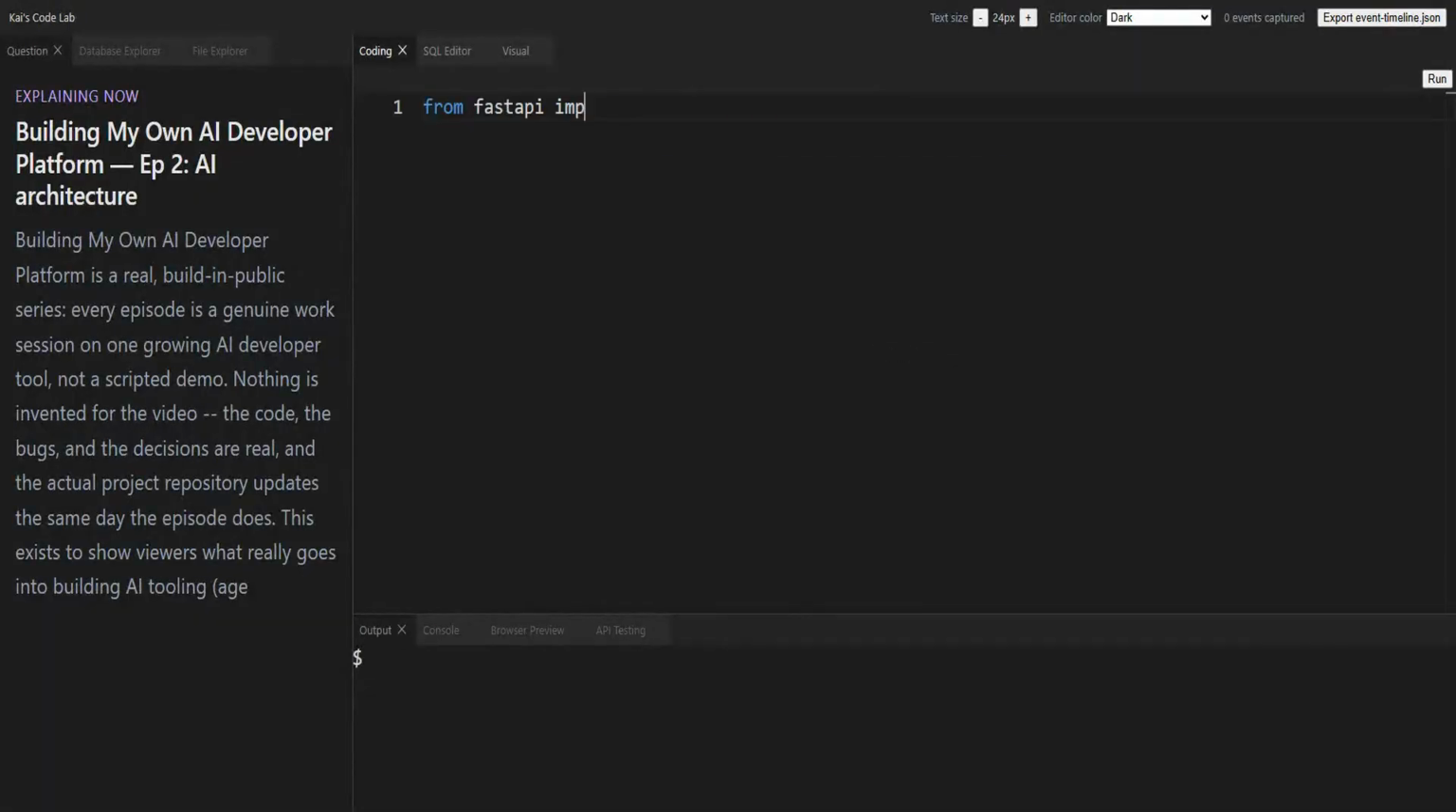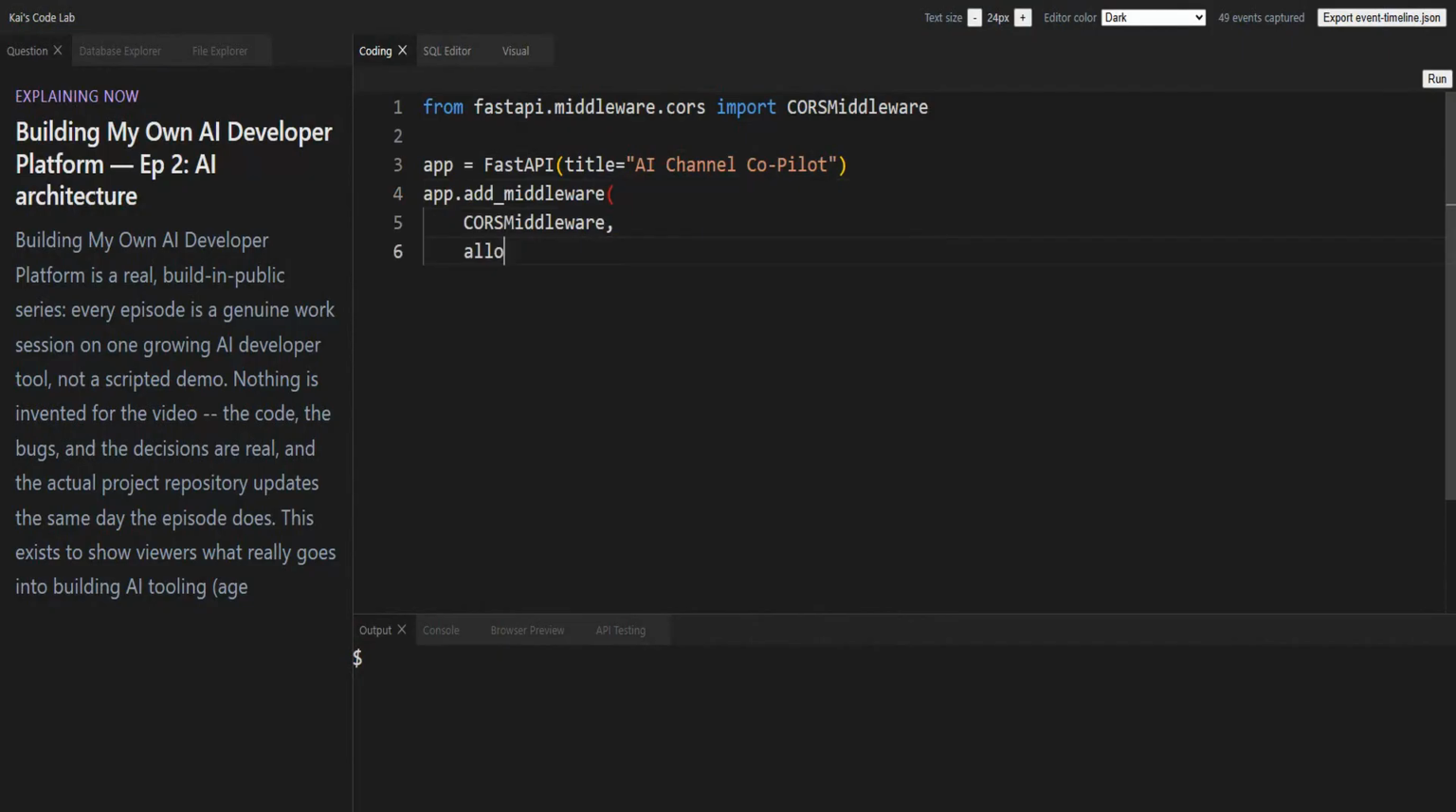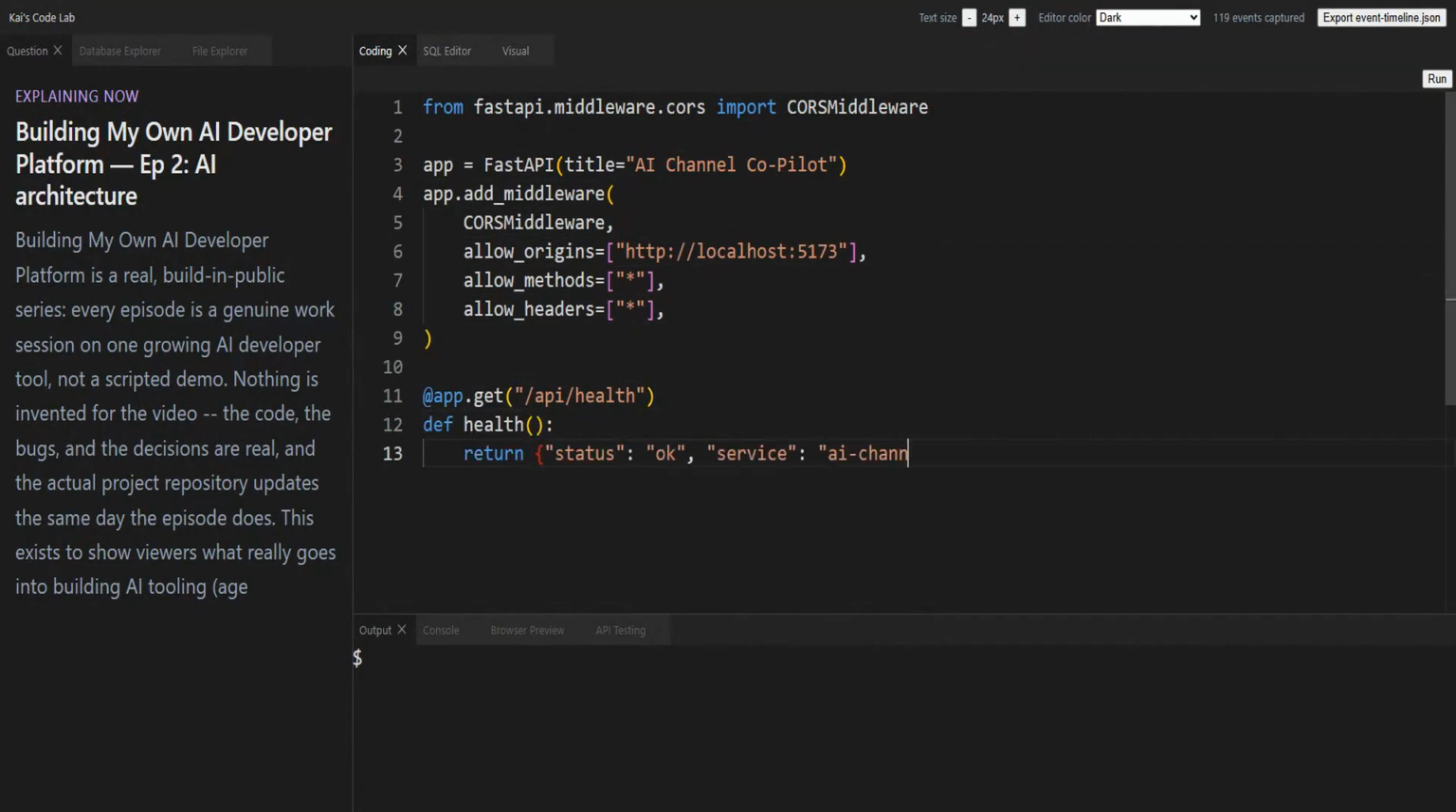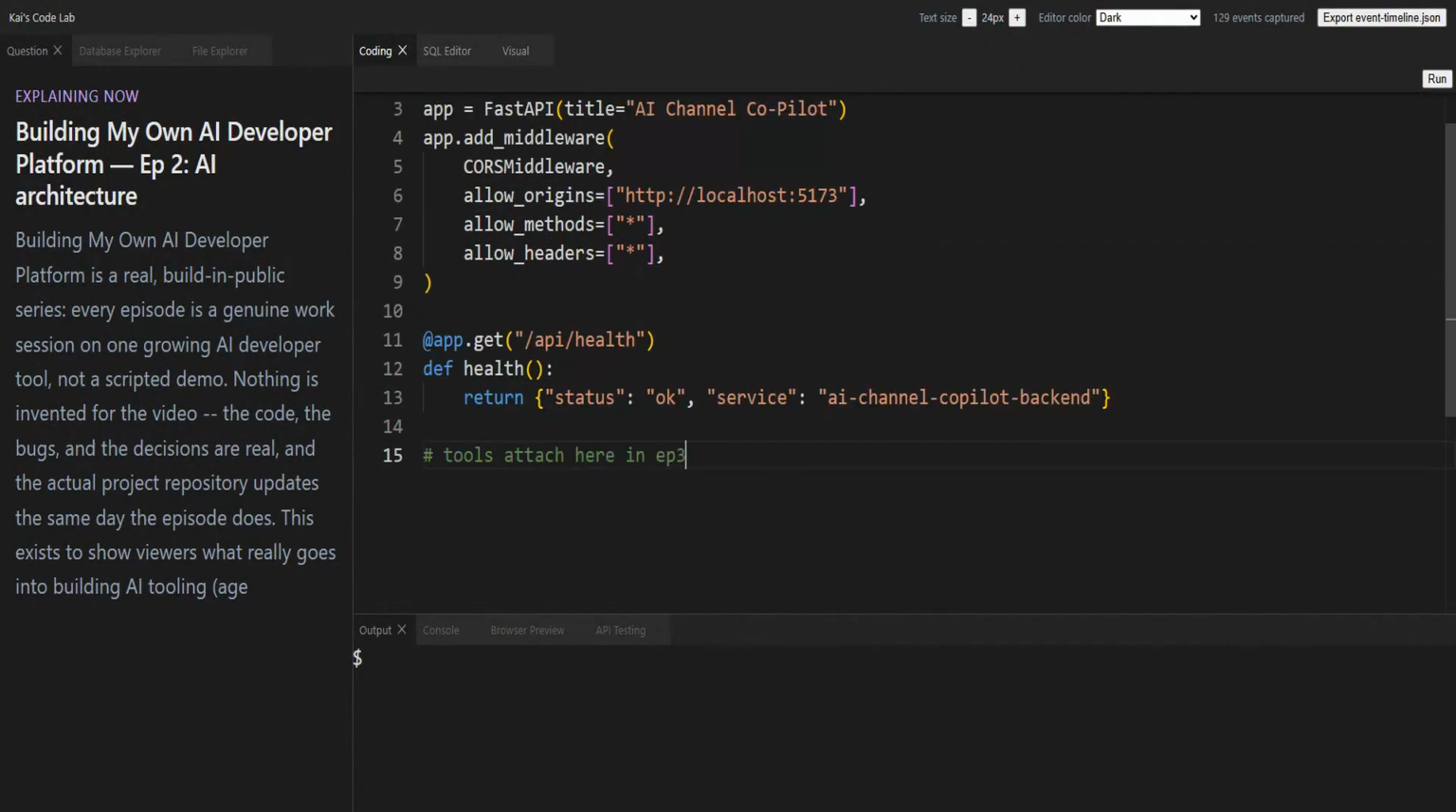This is the whole backend right now. App, course, one real endpoint. Compile clean, curl clean, nothing fake about it. Clean. Every tool the agent gets next episode is just another route added to this same file.